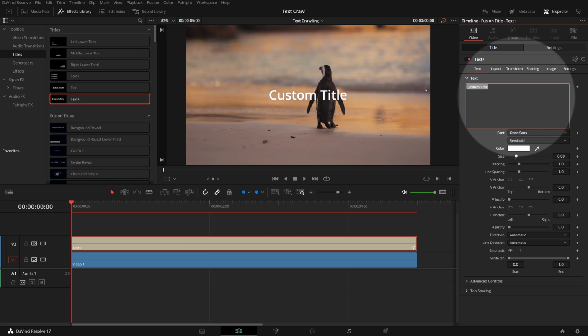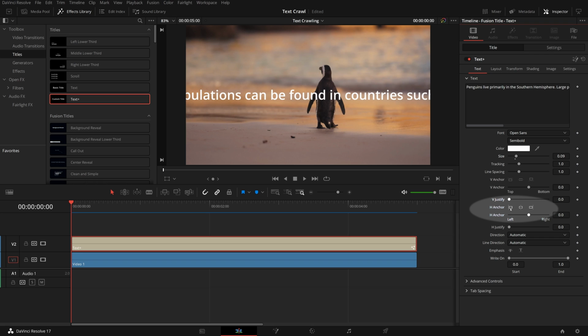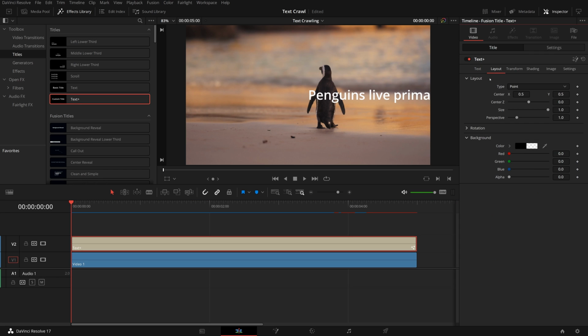In the inspector, paste a long sentence to the text field. Change horizontal anchor to left. Go to the layout tab, make sure the playhead is at the beginning. Mark the keyframe for the center parameter. Change the X value to 1, so that the text is outside of the screen.